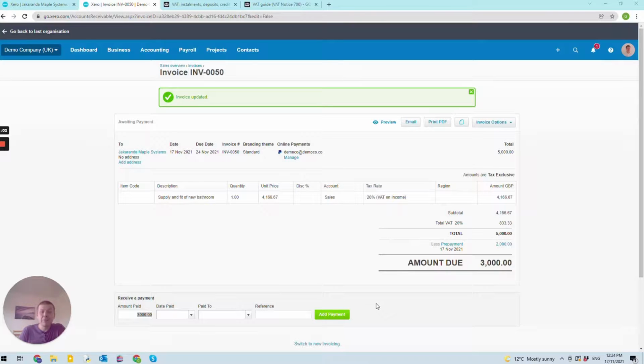And in the background, what Xero has done is it's moved that £2,000 deposit from the income in advance code and the VAT element of it as well. It's moved it and allocated it against the invoice, so it's reduced the trade debtors amount by £2,000 instead.